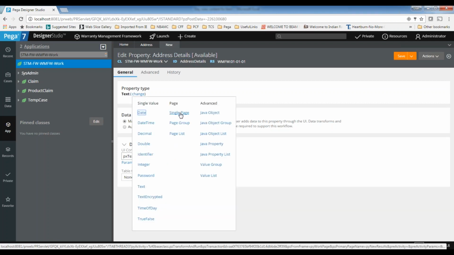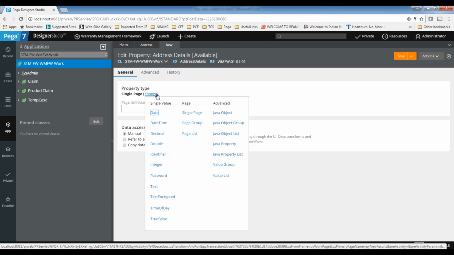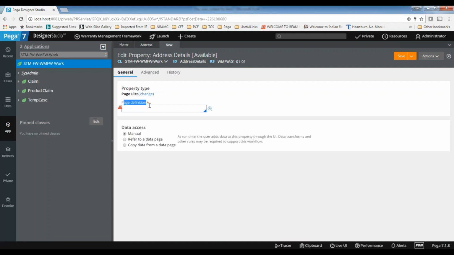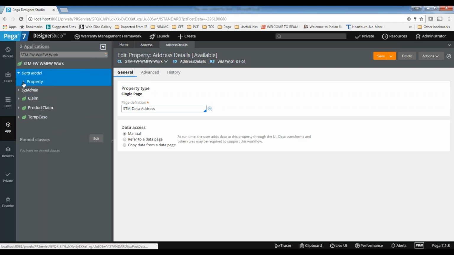Now I want to change it to single page. When I select single page or page group or page list, the system is asking me for page definition. Page definition is a class name. What type of object it is? So here this is the address object, STM, to give the class name, data address. So here also a single page is created, address details.